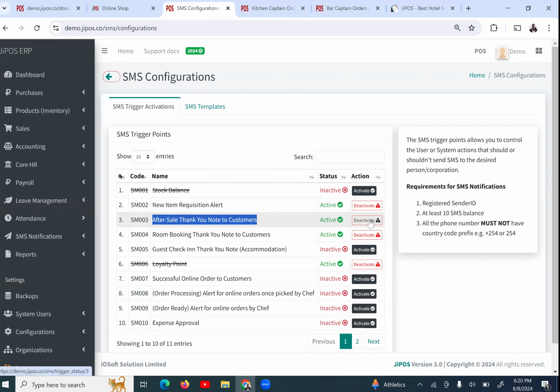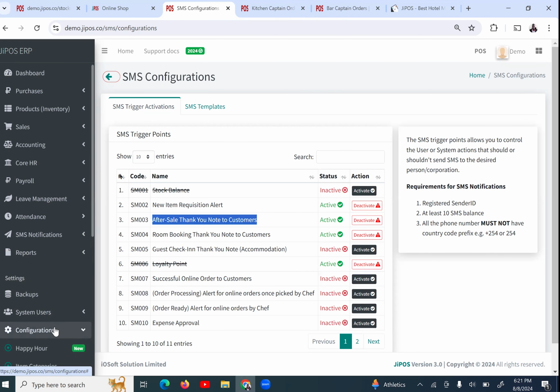When you activate it, the moment a customer purchases something and his records are with us in the system, or we pick it during the purchase, then an SMS is sent to the customer thanking him for purchasing with us and welcoming him back. So that creates what we call customer retention or customer loyalty. And of course, talking about loyalty, we do have what is called a loyalty program or loyalty points in the system, which is also available in the customer profile.